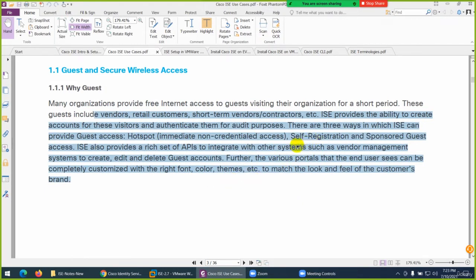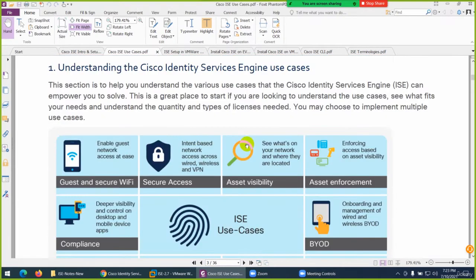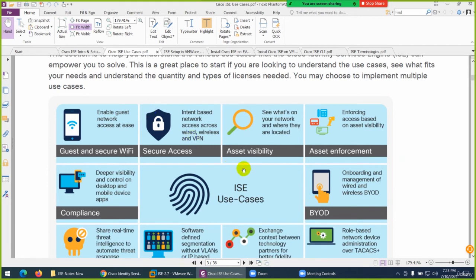There is a self-registration portal. We will discuss it again later in the course. A sponsor guest portal is separate, where a user can register themselves as a guest, and it has a different procedure. Then secure access through wire, through wireless, through VPN. Again, we will cover all these three.